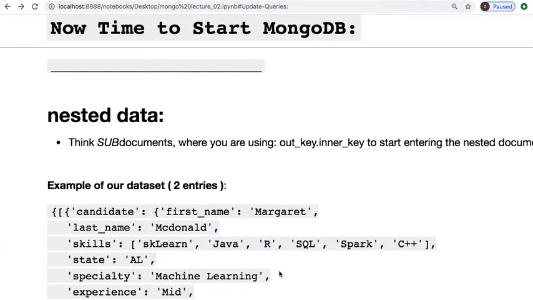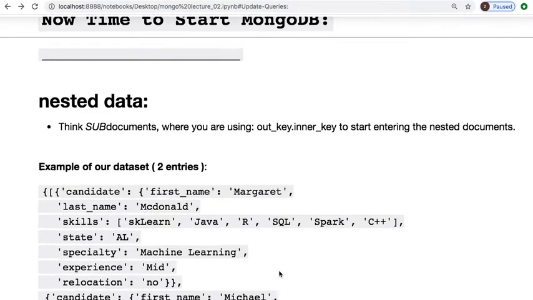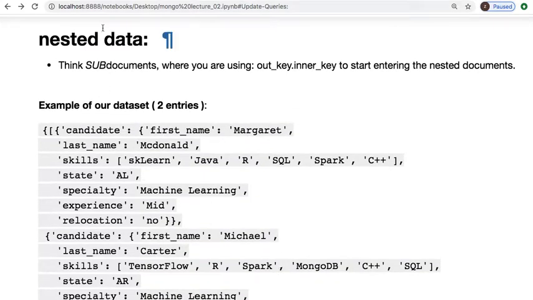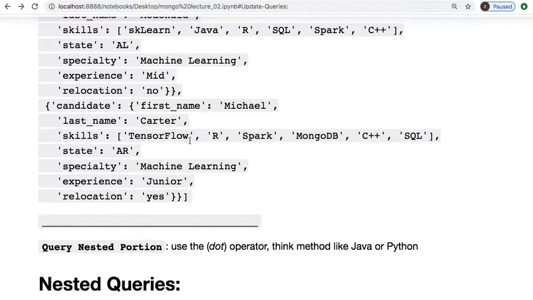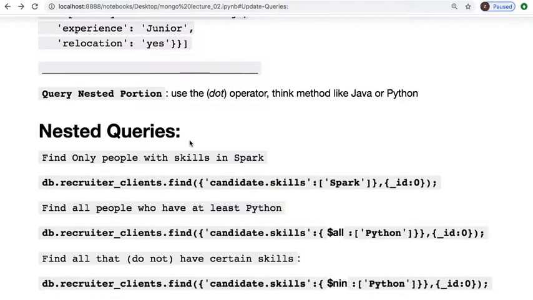Now let's have some super fun happy times. Dealing with the nested data, just think of sub-documents, okay? If you're trying to access inner documents, since this is JavaScript, you need to think of methods: outer key dot inner key, okay? So here's our two little examples that we're looking at. Let's do some queries, okay?